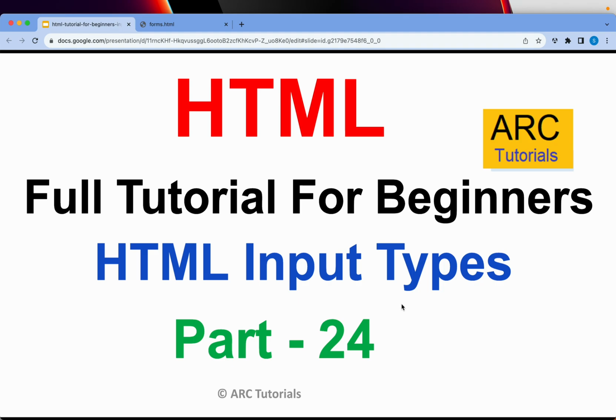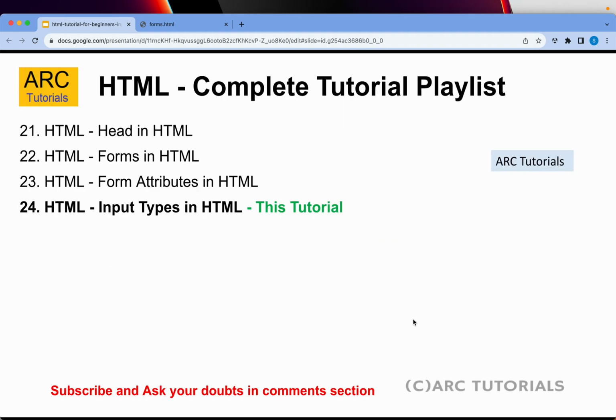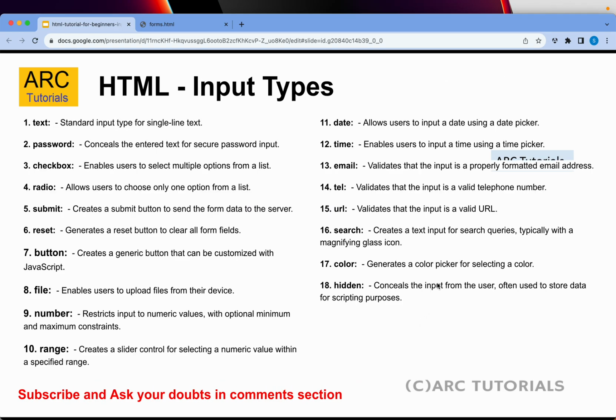Let's get started. This is part 24 of the series. If you have missed out on the first 23 parts, make sure that you go through them in order to have continuity to your learning. Today we are learning about HTML input types.